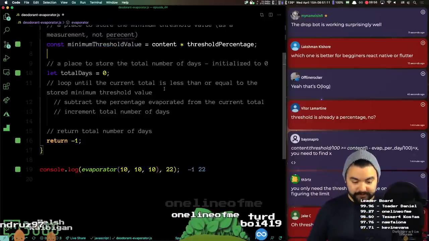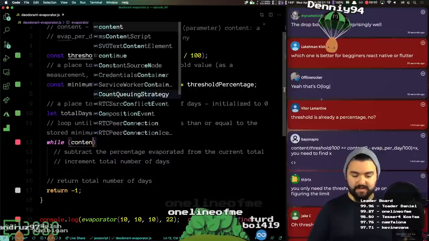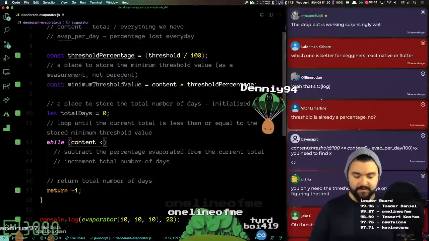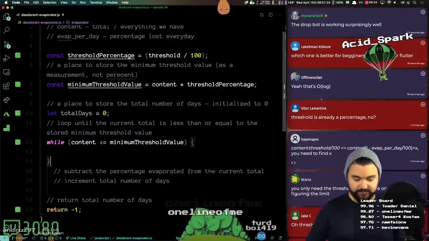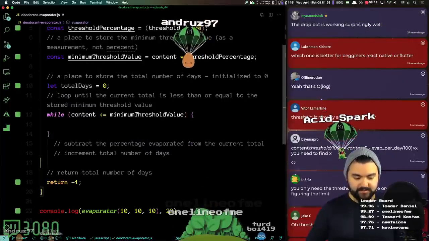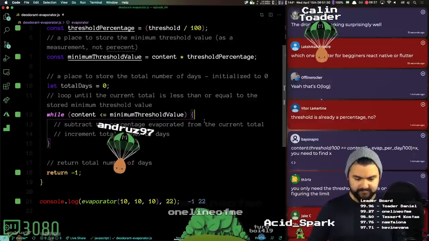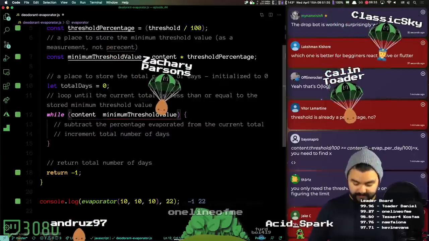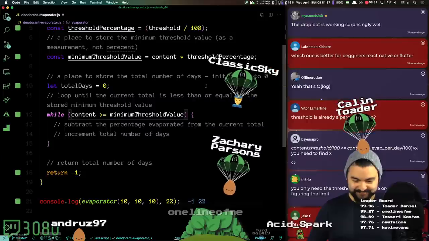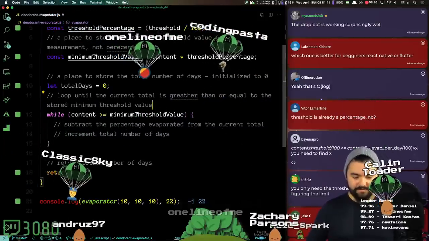So now we have the total days, and now we need a loop. So we're going to say while the current total, and I'm just going to call that content, is less than or equal to the minimum threshold value, while that's the case, we're just going to loop. And right now, I believe we will have an infinite loop. Oh, sorry, it's greater than or equal to.